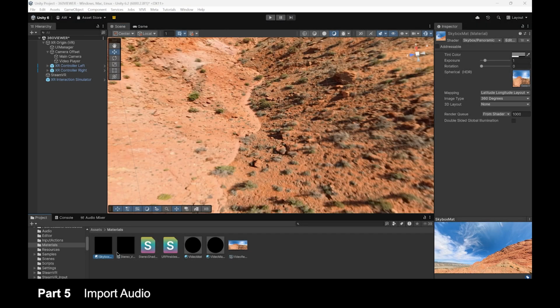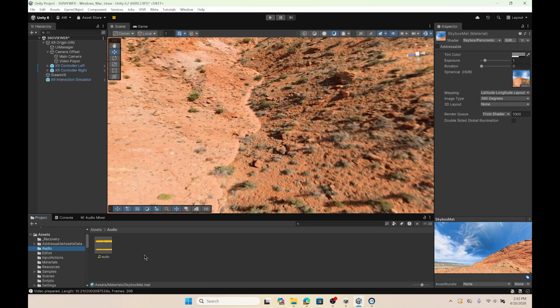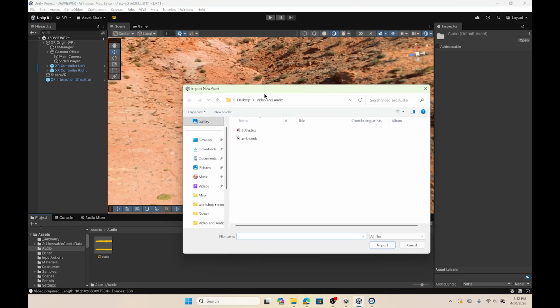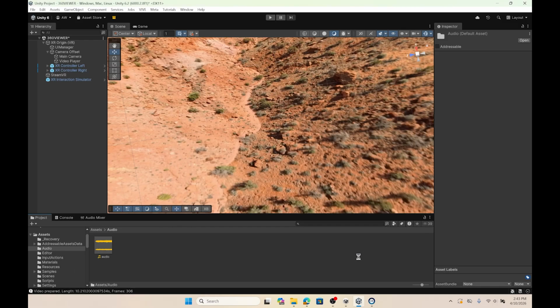To import your audio, go to the Assets folder and select the Audio folder. Right-click, Import New Asset, and navigate to where you've stored your audio on your computer. So here I have an ambisonic file. If you're using an ambisonic file, it can be up to 4 channels, and it must be encoded in the AmbiX format. So I'm going to select Import.